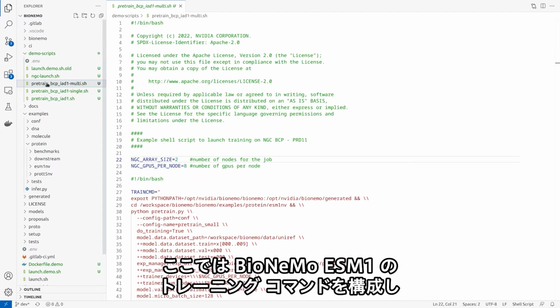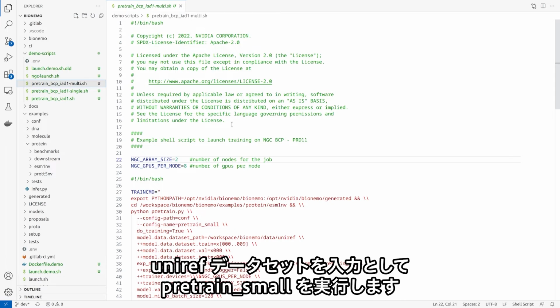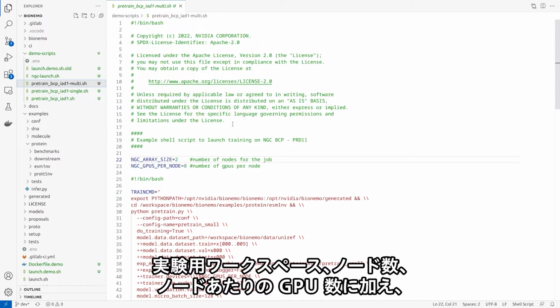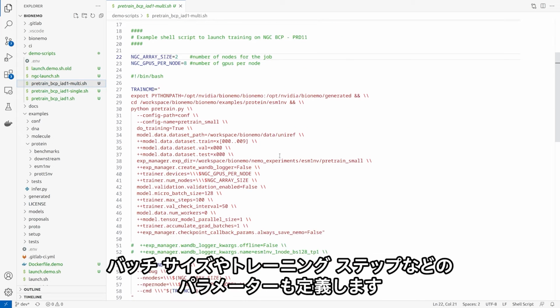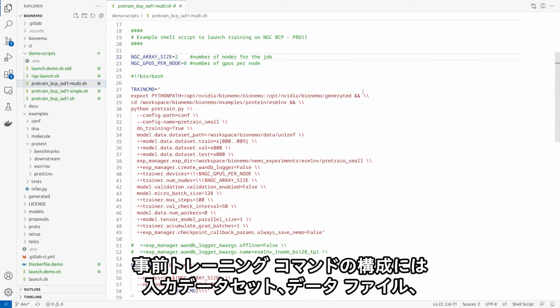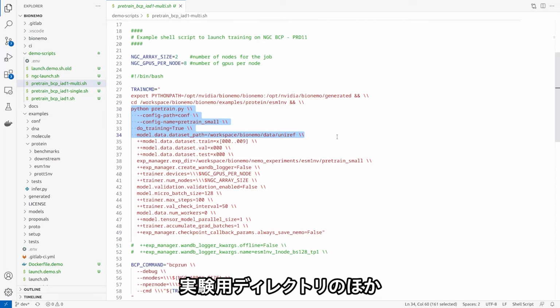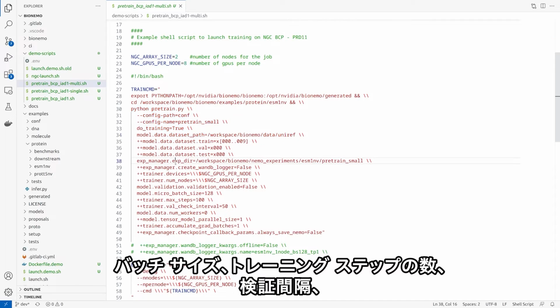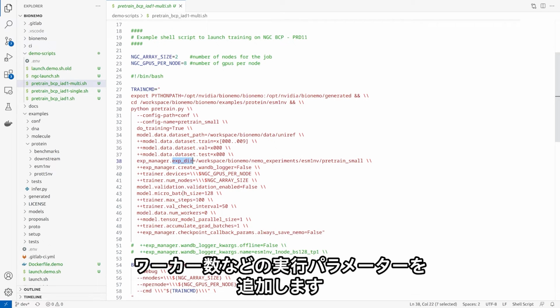Here we'll configure the BioNeMo ESM1 training command to run pre-trained small with the UniRef dataset as input. We'll also define the experiment workspace, number of nodes, and GPUs per node, and other parameters like batch size and training steps. The training command defines the ESM1 workspace and configures the pre-trained command to include the input dataset and data files, the experiment directories, as well as the parameters of the run, including batch size, the number of training steps, validation intervals, number of workers, and other parameters.